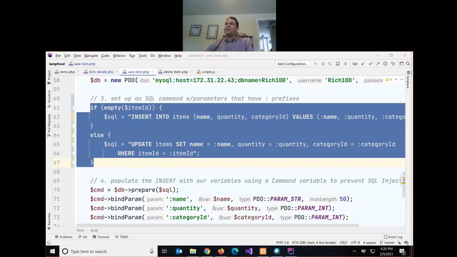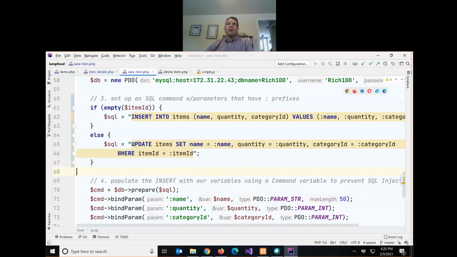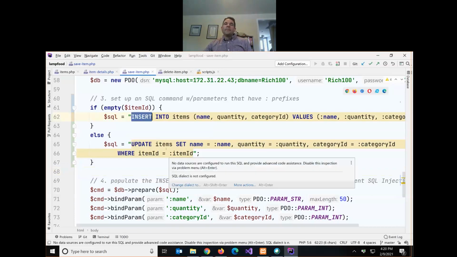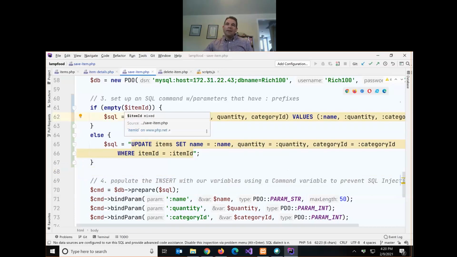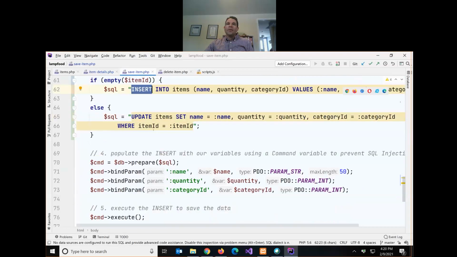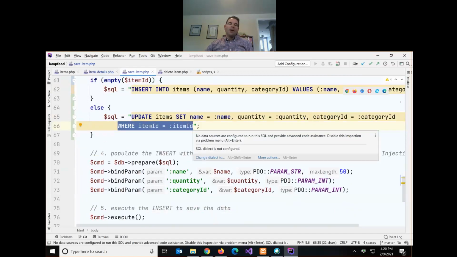So now we've got two different SQL commands that might run. When we have no ID, the user is creating a new item in the grocery list, so we're going to do an insert. If we have an item ID, then we're editing an existing item in the list, so we want to run an update with a where clause. And we always want to make sure we use a where clause because we don't want to update all the items.